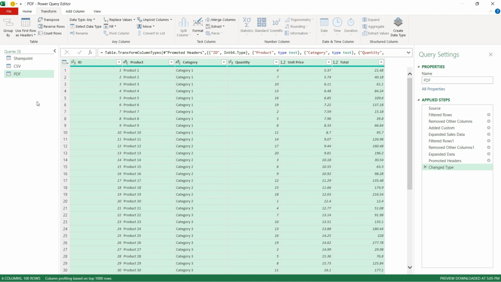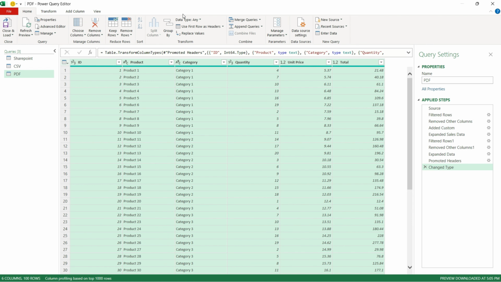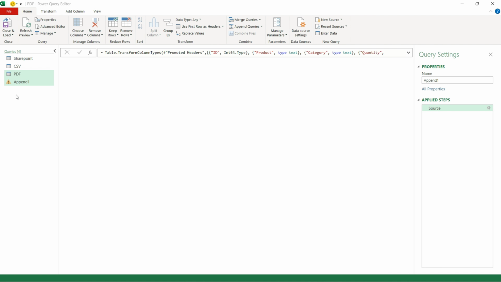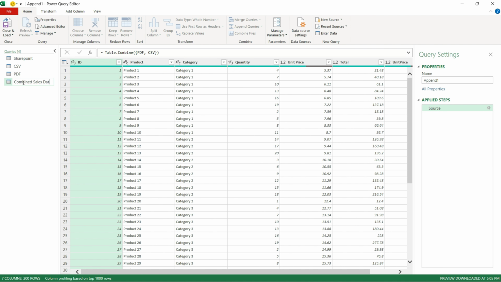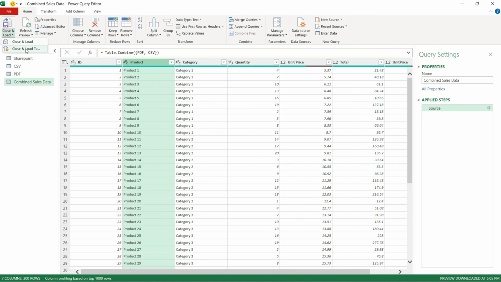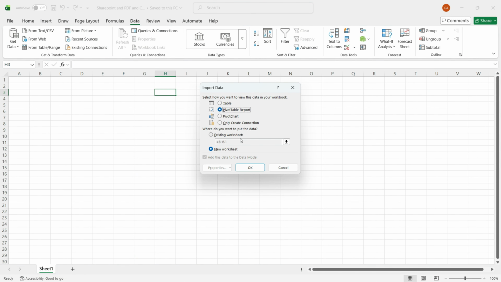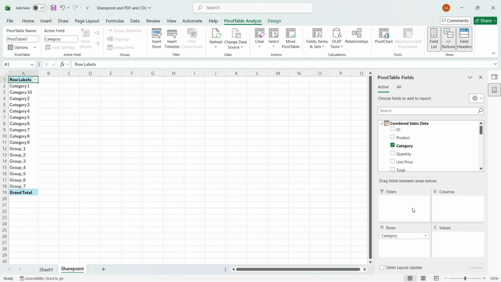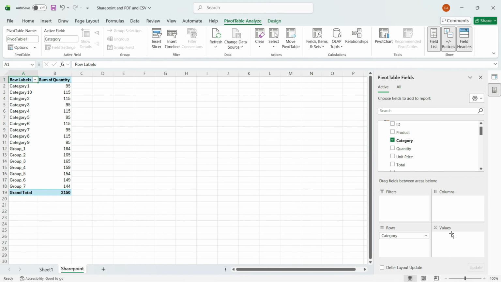Let's combine these tables. I'm going to select the Home tab and choose append queries as new. The first table is going to be the PDF. The second one is the CSV. Hit OK. Let's name it combined sales data. And we are done. Then I go back to the Home tab, close and load to, and let's load this data into a pivot table. And there we go. Once we are done, we can build our pivot table as we wish. Let's say I'm going to choose a category as rows, and let's sum up the quantities.